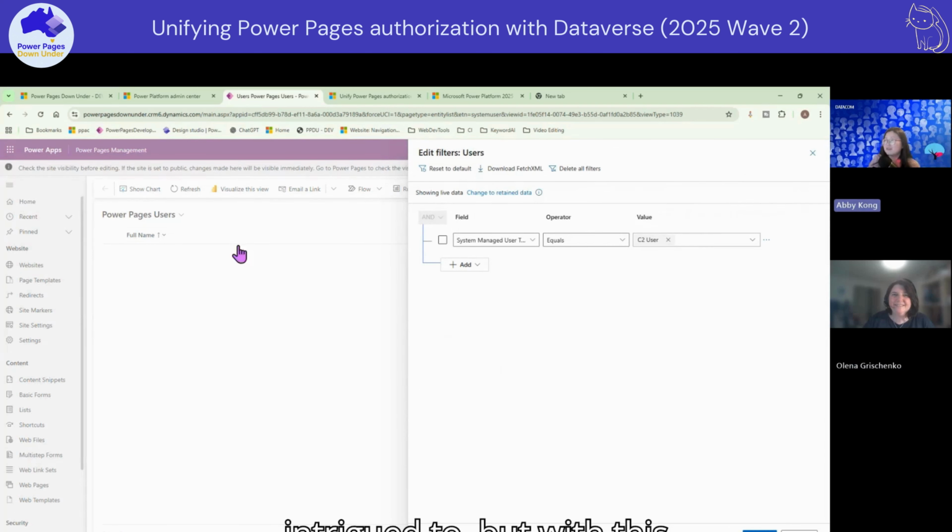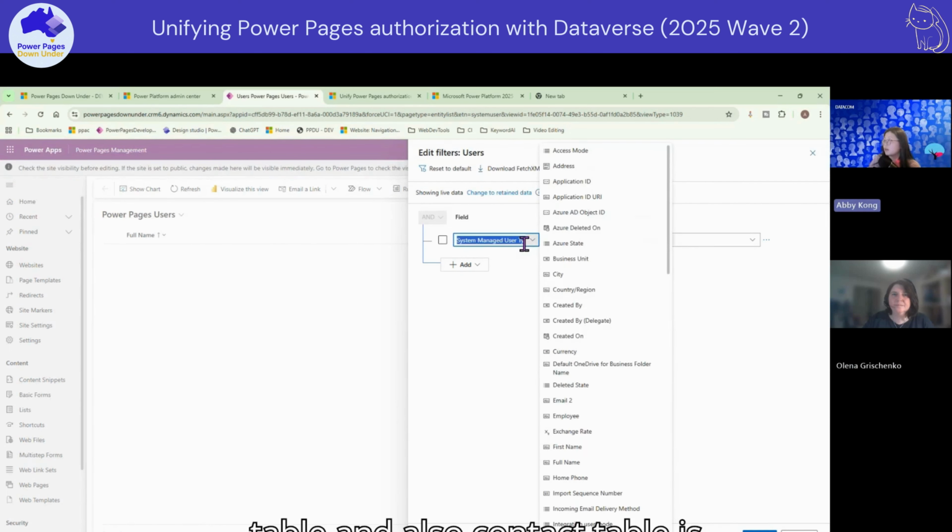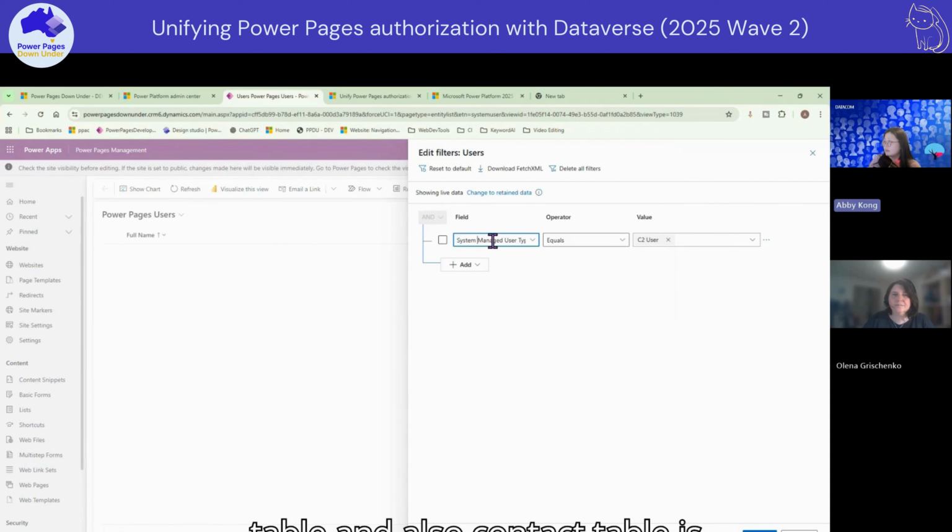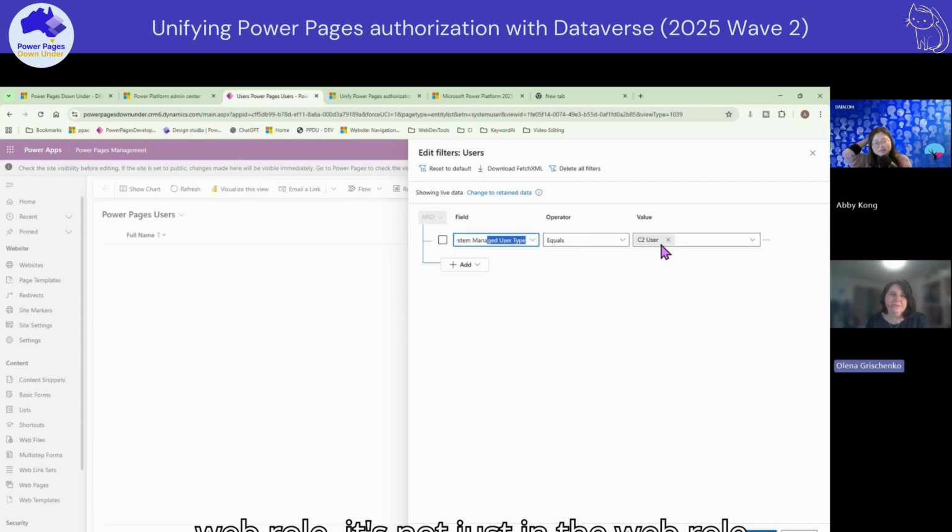If we have a look at the filter here, this is the system user table, and it's got a filter on it. What is this? System managed user type equals C2 user. What does it tell you? It sounds like it's going to be a special type. What we can extrapolate from this is there will be a new type, which is a C2 user.